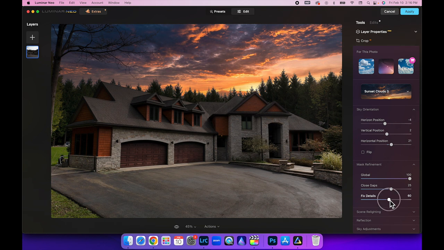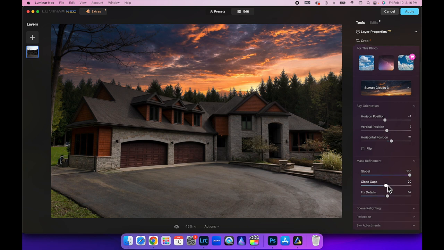But if, for example, you didn't have these trees and maybe you had power lines or something else with really fine detail that it needed to mask out, that's where you would mess with these, the close the gaps and fix the detail sliders. But as you can see, it does a really good job of cleaning up around those trees.